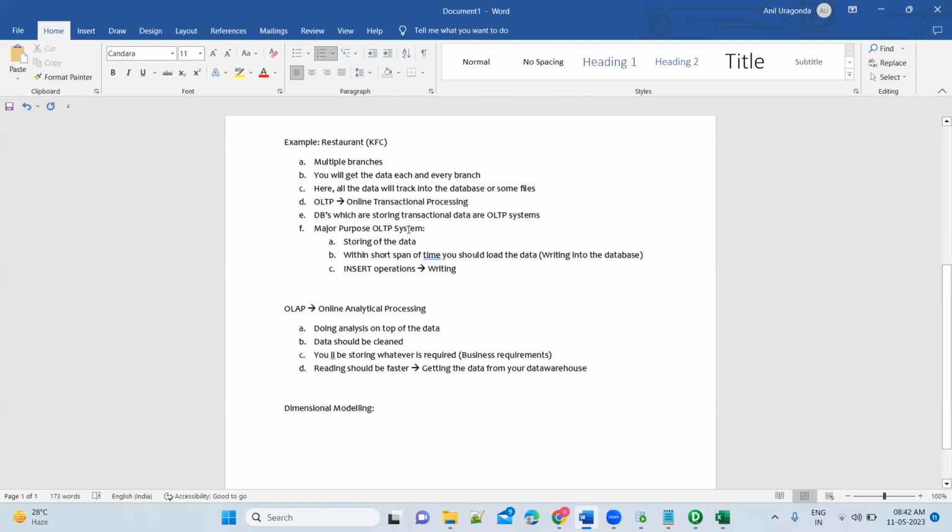What is OLTP? Most of the transactional data will go into your system. So here transactions will happen most of the time, because as soon as a customer comes and does something, that information will go into the database.